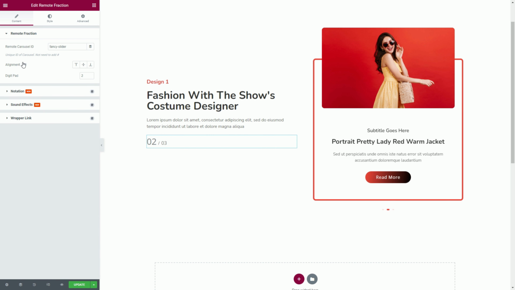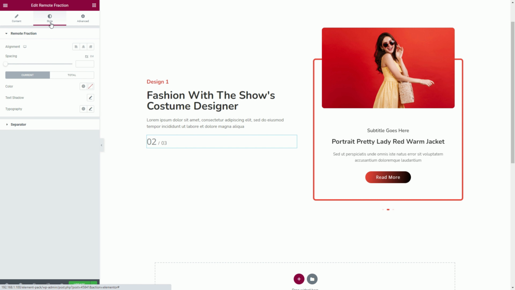Now go back to fractions. There are more things to see here. Here's an alignment button for the counters. You can also customize the digit pad with numbers. Then go to its style tab. Here you'll get another alignment option and a scroll bar to adjust the spacing of the fraction numbers.